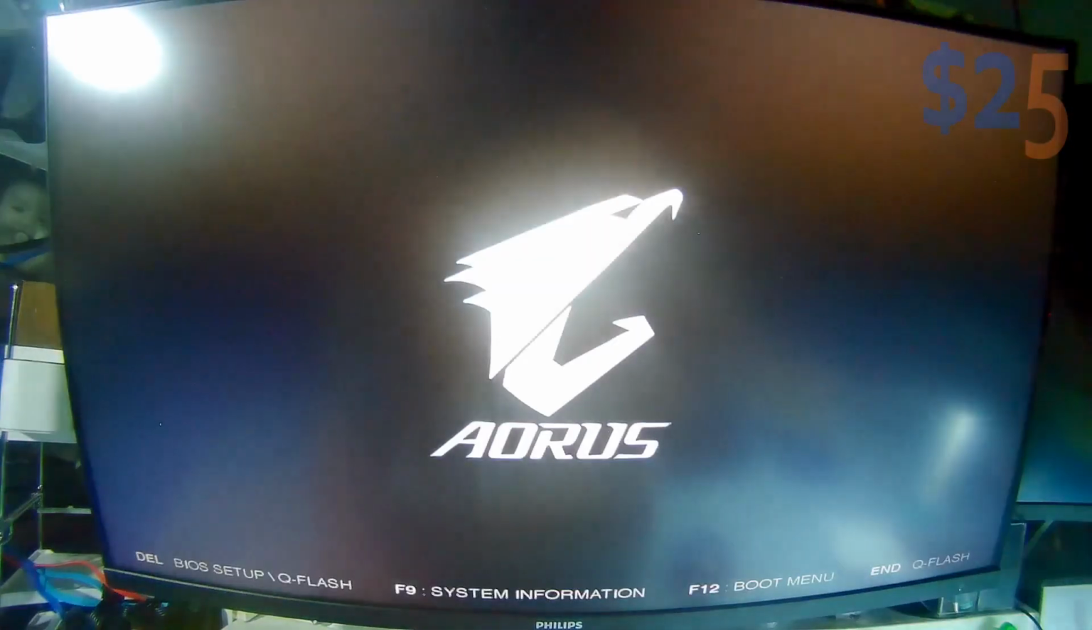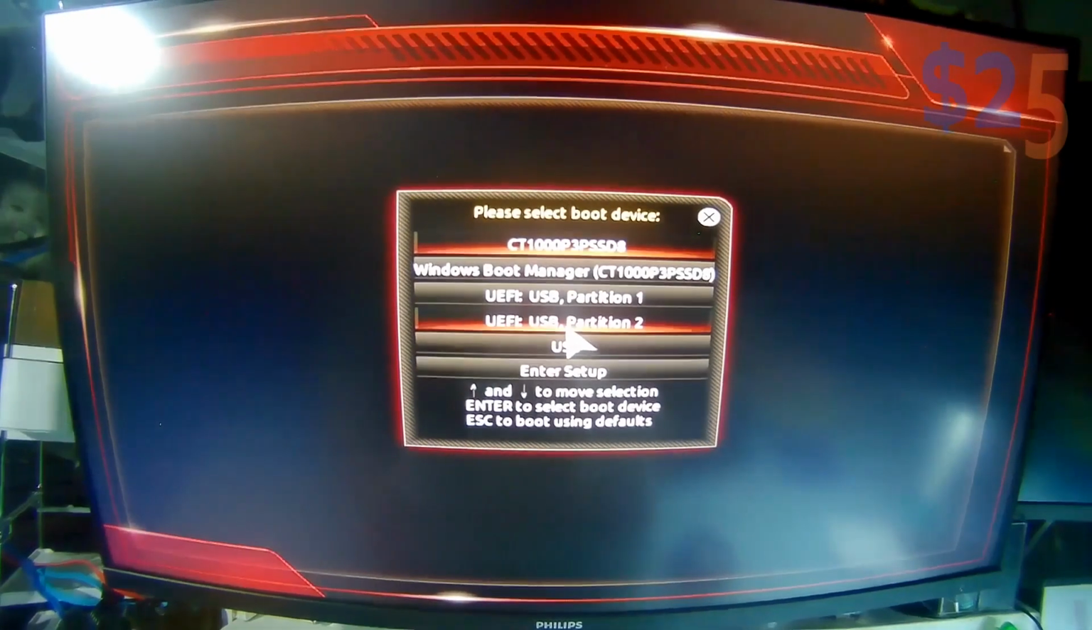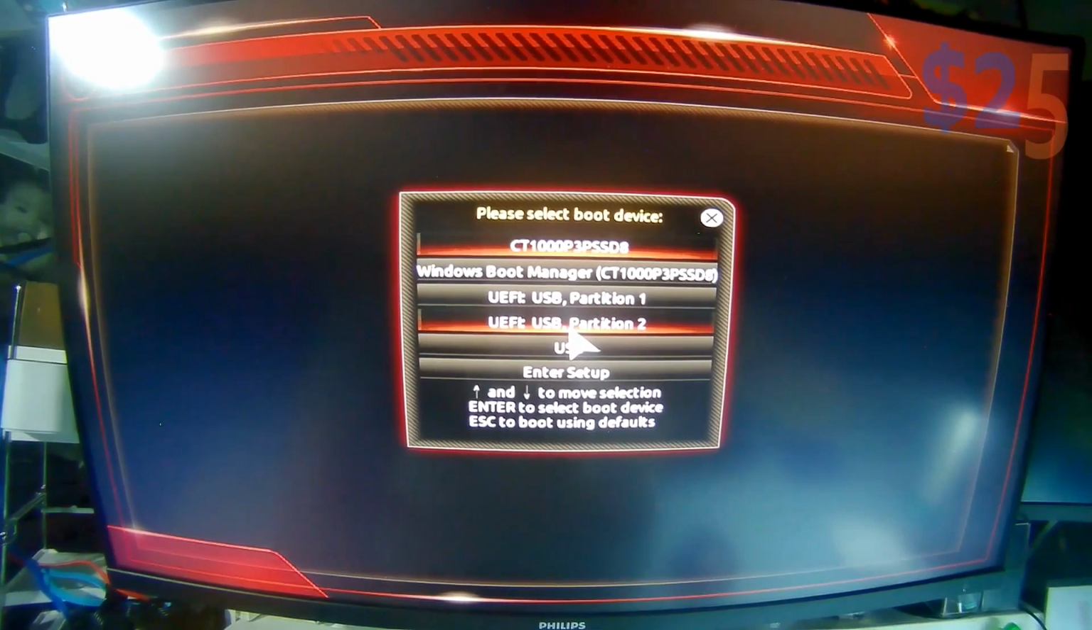Now my computer, I want to press F12 so I can get to the boot screen, and I want to select the USB drive. And it's going to be the USB partition 1. I think it's 1. Should be 1.